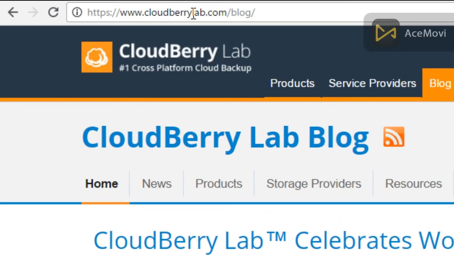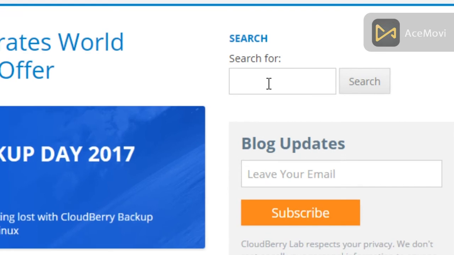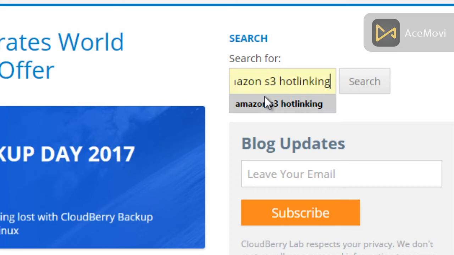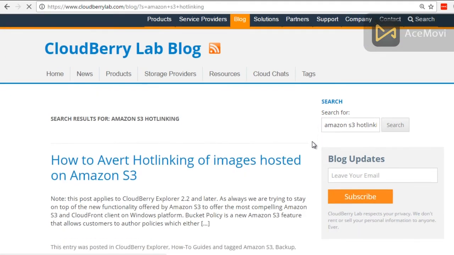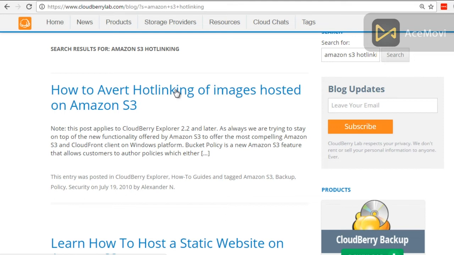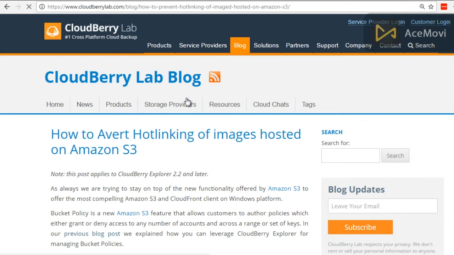So I recommend that you go to cloudberrylab.com. They're always coming out with the latest, greatest updates, and that's really why I like Cloudberry. But if you go to their blog and you look for their search here, and you type in Amazon S3 hot linking, you do a search, and they'll actually give you the hot linking script. So click here, and I'm going to show you how to customize the script in a minute.